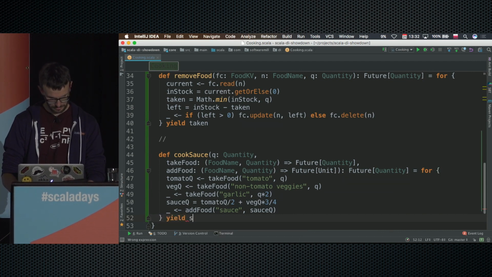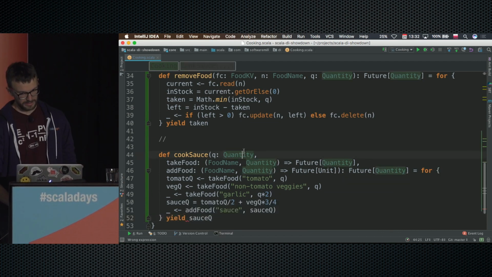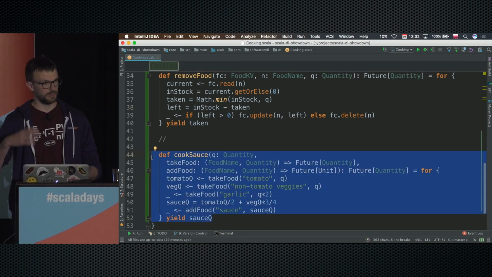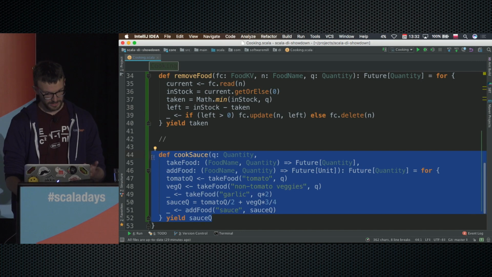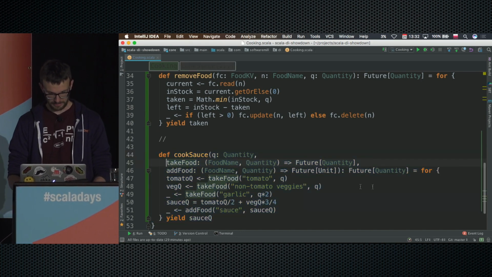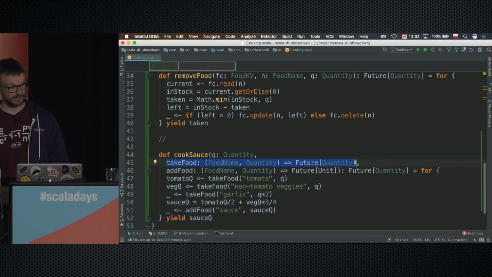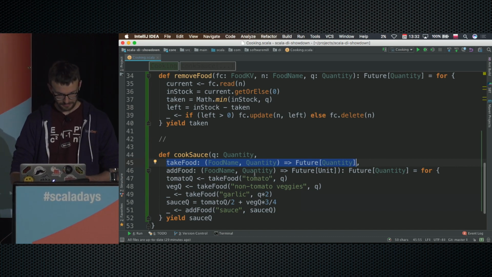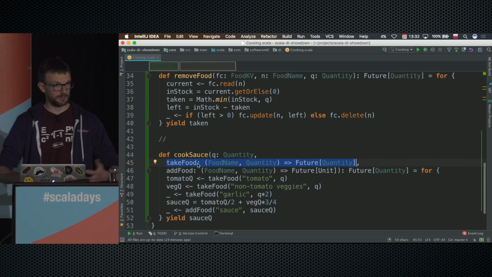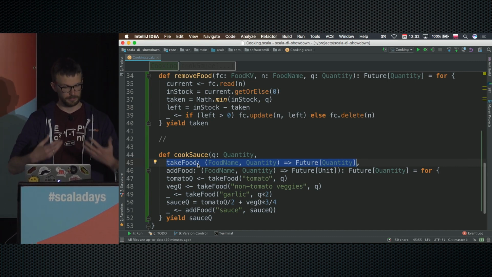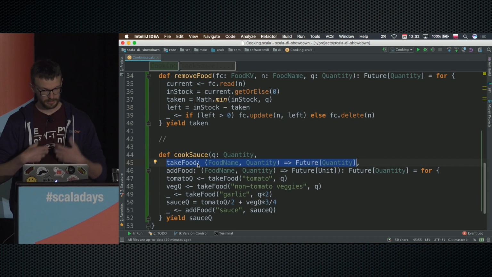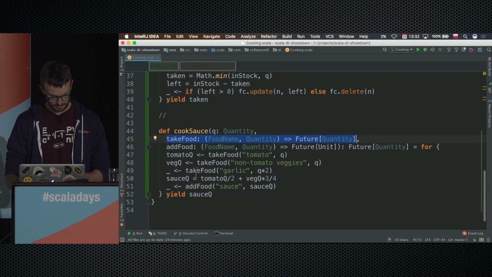And we yield the sauce quantity. OK, so now we have built this method. It knows nothing about food storages. It knows nothing about KeyValue stores and so on. It just takes some methods as parameters, which allow it to operate. So this method, to actually be able to cook sauce, to prepare the sauce, needs the take food method to retrieve food and the add food method to put it back.